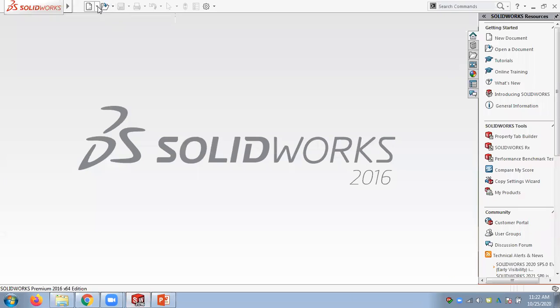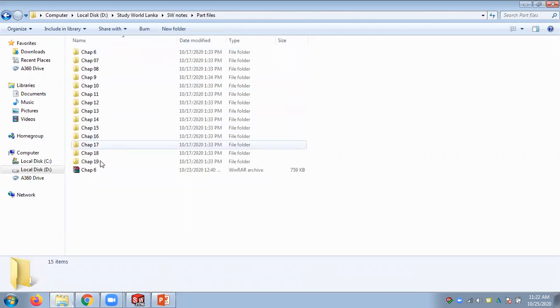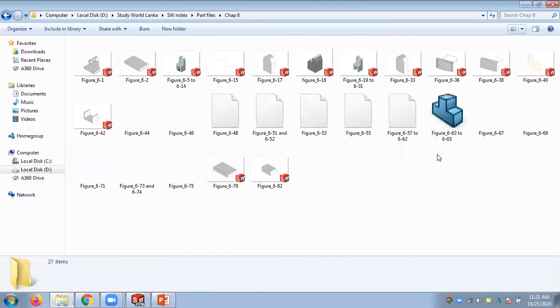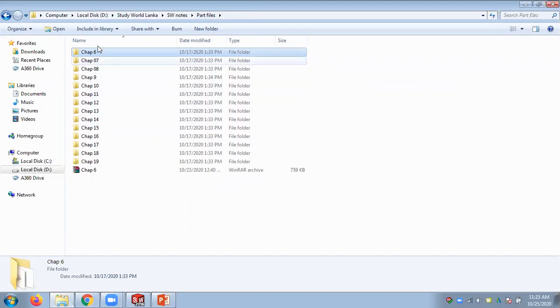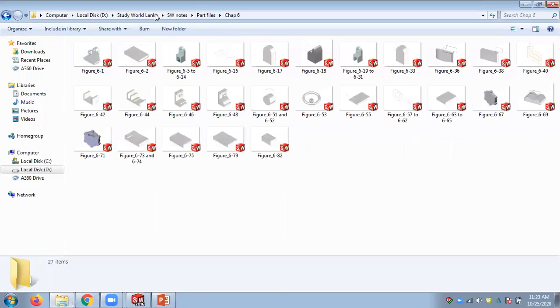So I think I shared some files with you, some part files. You need to use these files for this chapter. These files have been shared by me. So you need to open these files and keep them aside in your computer. We will start by using these already modeled files, apply the tools and see how it works. These are called part files. I have created a lot of part files. So I shared this chapter 6 with you. You have to have this in your computer to start this lesson.